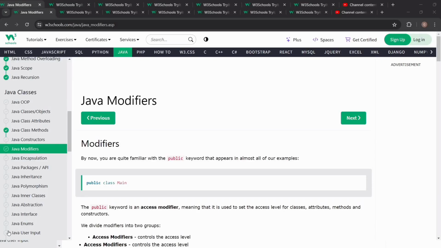So today we will cover Java modifiers. So let's get started. Modifier.